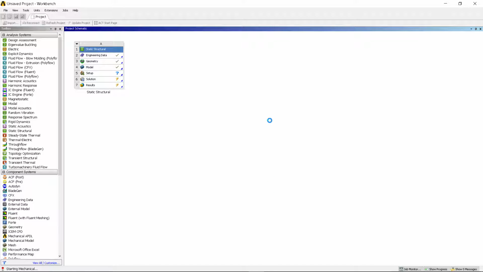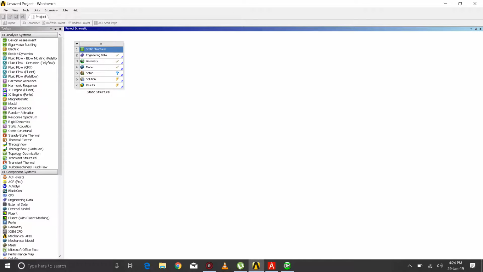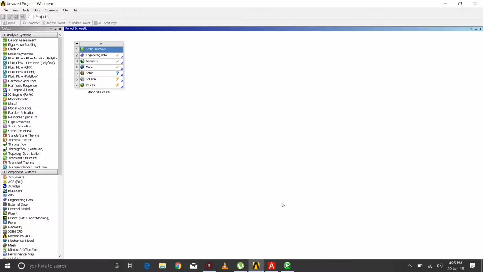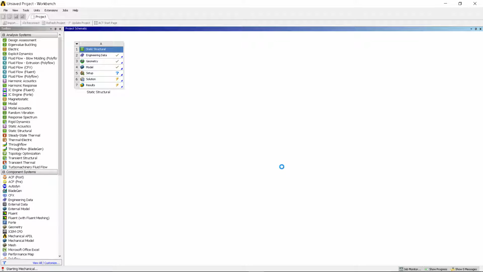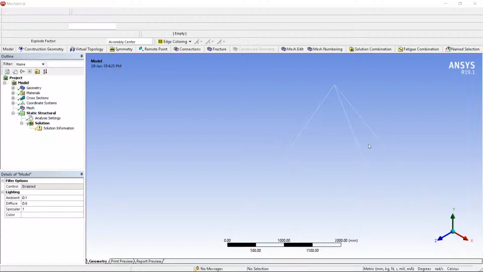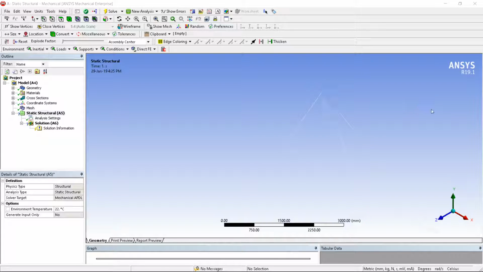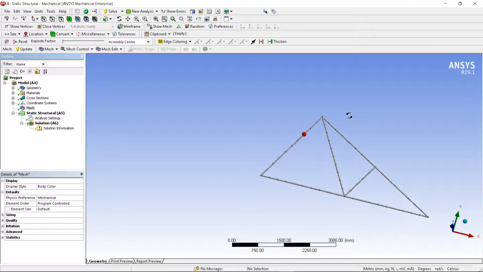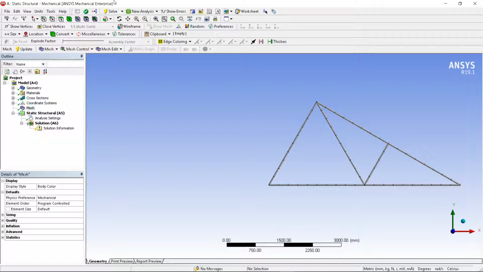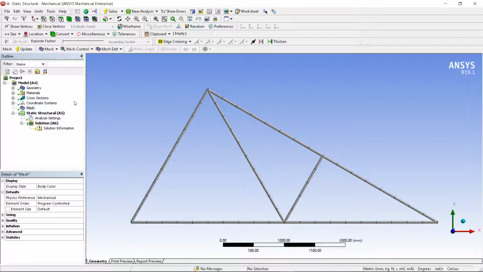So this is a procedure, there are 3 steps: pre-processing, solution and post-processing. We are still in pre-processing stage. Now you can see, right, let's click on mesh. This is a default mesh. Zoom to fit.